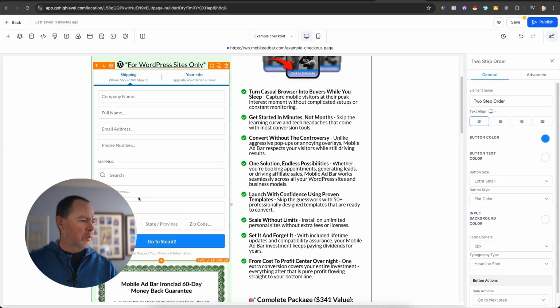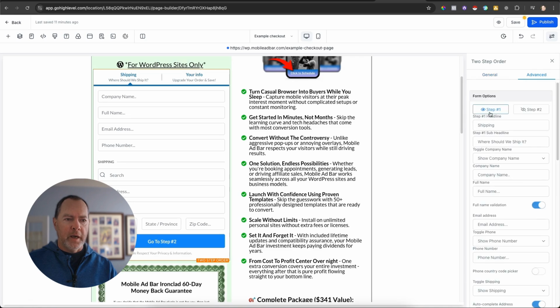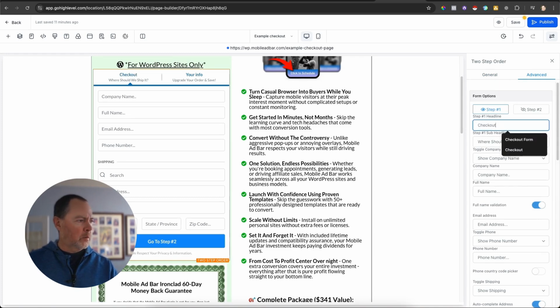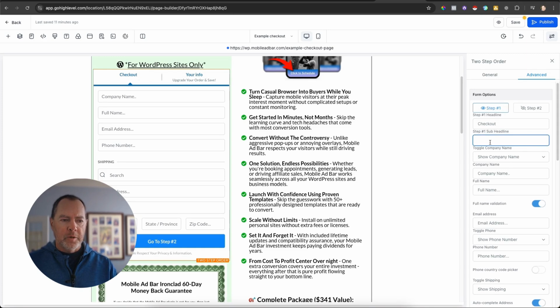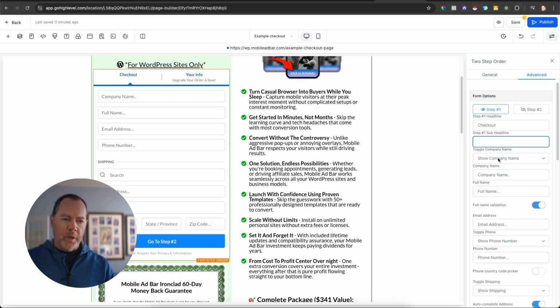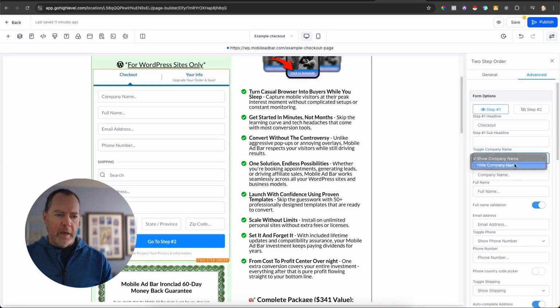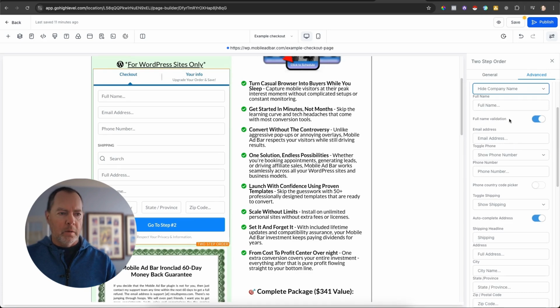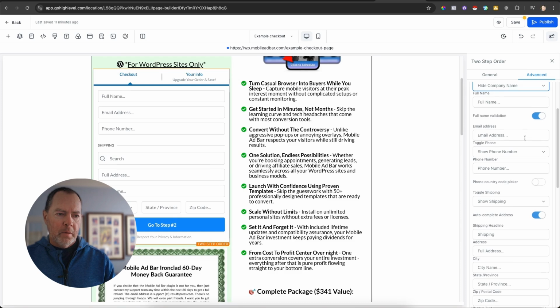I'm going to start turning stuff off, like the shipping. So for the 2-step order, let's go over here to the tabs. We're just going to change our headline to checkout. We don't want a subheadline, so I'm just going to delete that. It says show company name; I'm going to say hide company name. These are all defaults that happen with the checkout. Full name, email address.